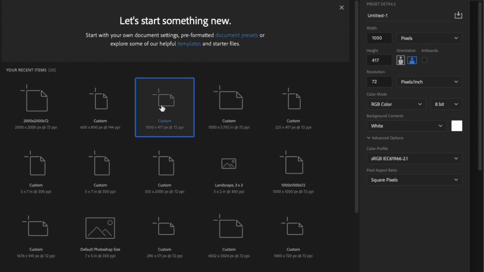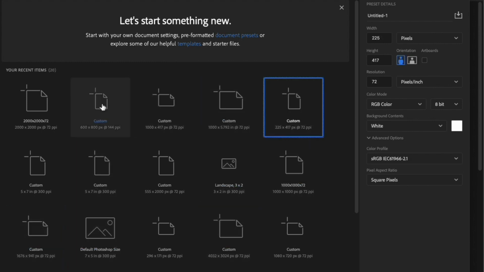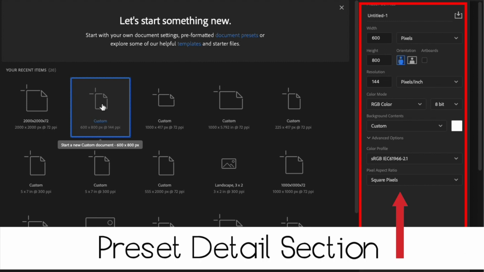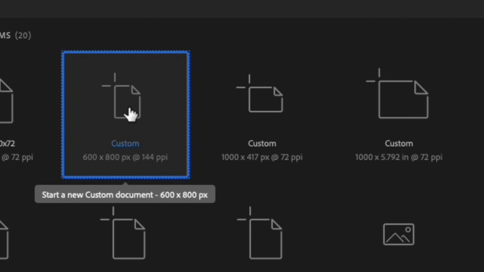These icons that you see here represent different presets of canvases that were created by entering the values into this form you see here at the right side called the Preset Details section. And as you can see, the icons look pretty much the same. The difference is the information beneath the icons. Now you may have different numbers on your screen, but they all list the width, the height, and the resolution.